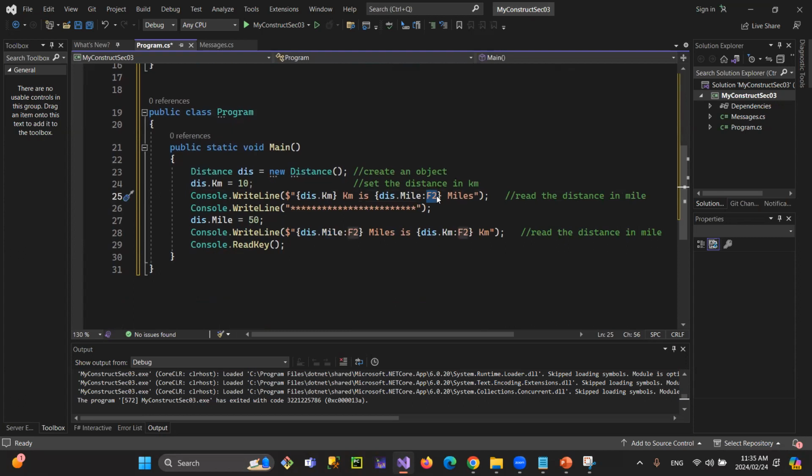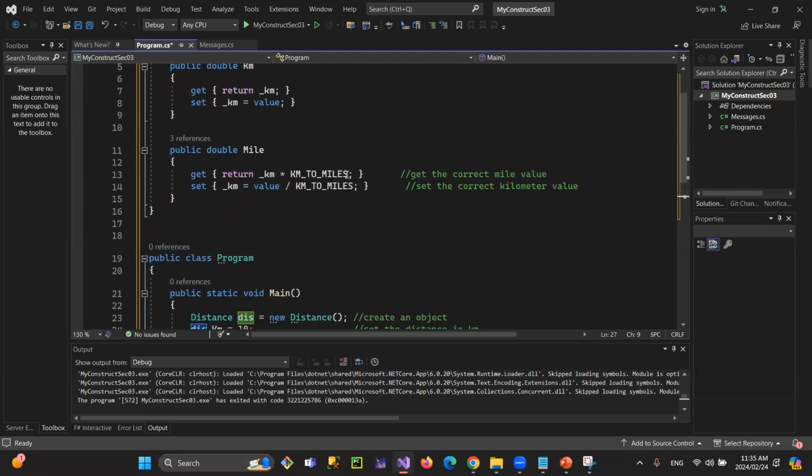And I have a point. I'm going to tell you one thing in a few seconds. Now I say this dot mile is equal to 50. Setter part or getter part? You know that, setter. We are going to get to the setter part.